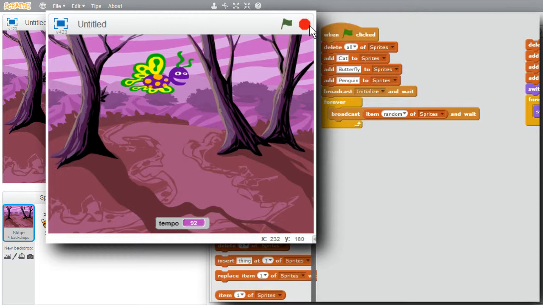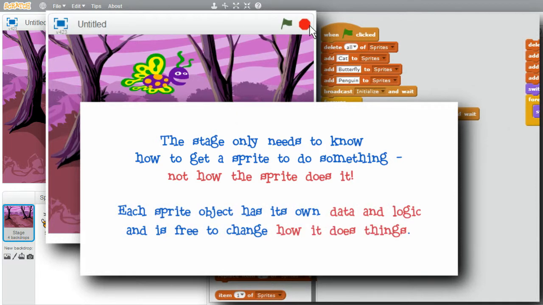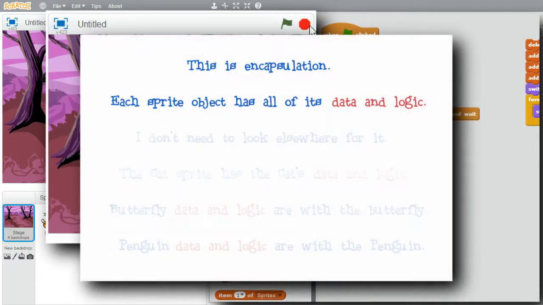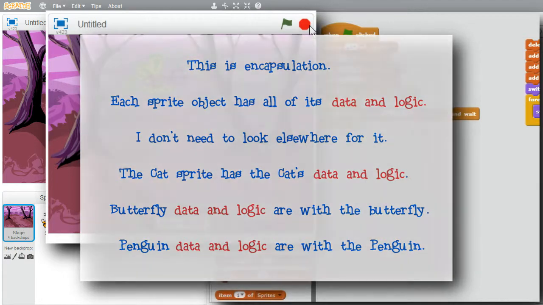Another nice thing about using messages in this example is that the stage doesn't need to know information about the sprite, like what backdrop it's going to use. Each sprite object knows what it wants and is free to change it. The stage will tell the sprite when to play. If the sprite changes its backdrop code, the stage doesn't have to change since the sprite has all its own code. This is encapsulation. The object has all of its information and can make changes much more easily. I don't have to search all throughout the large program trying to find cat, butterfly, or penguin information elsewhere. The cat sprite has the cat code, the butterfly sprite has the butterfly code, and the penguin sprite has the penguin code. I'm finished with this challenge.